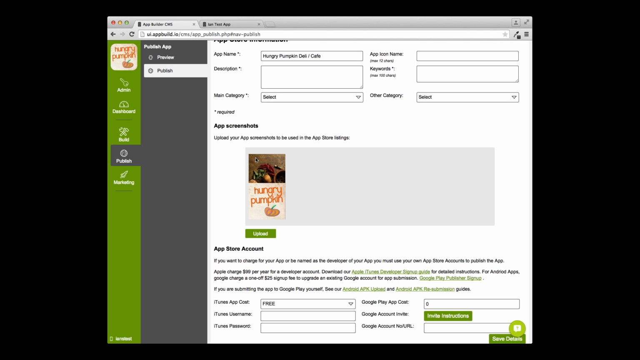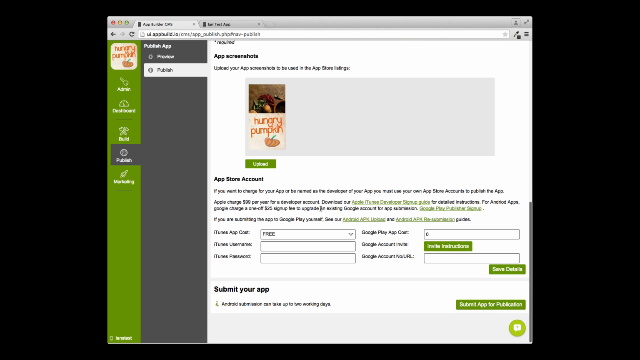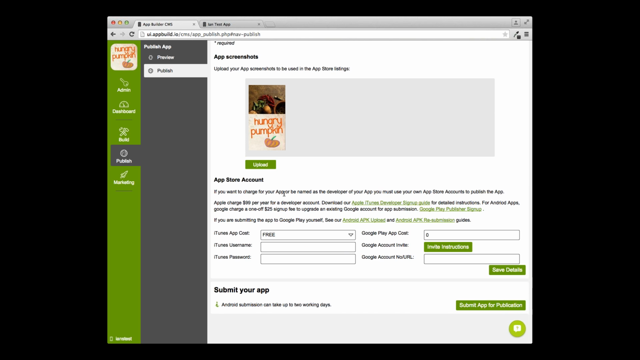The app screenshots: this is a function that we're actually working on at the moment that's going to allow us to take automatic screenshots of all areas of your app. For now, we're just including the first home screenshot, but you do have the option of uploading more. Like I said, watch this space, more functionality coming there very, very soon. And then finally, we have your account details, so you can put in your username and password for iTunes, and also the invite instructions for Google Play, so we can upload the app there.